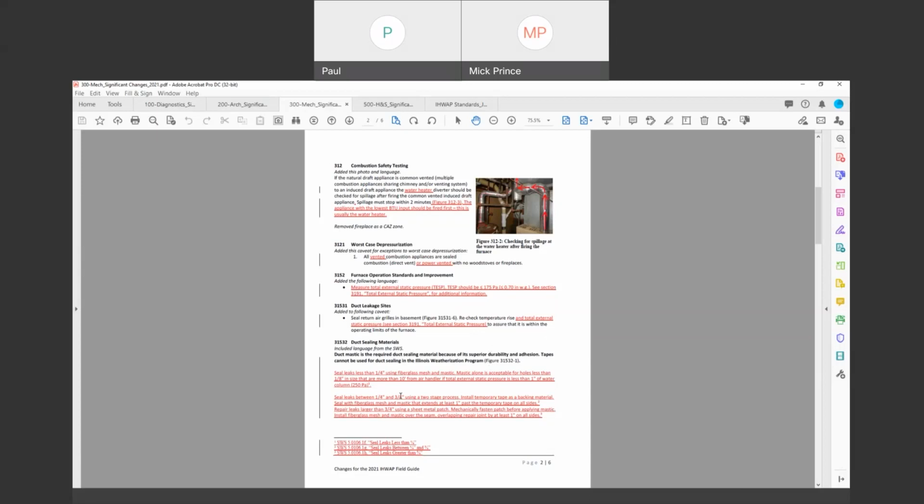So, leaks. No tape, Paul. We still can't do it. Still gonna do tape. You're correct. So, essentially anything 1/4 inch or more, you're gonna need the fiberglass mesh and the mastic. You can use mastic if the holes are less than 1/8 of an inch. That is no tape, just mastic.